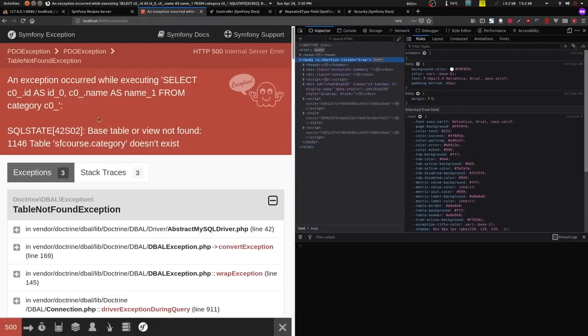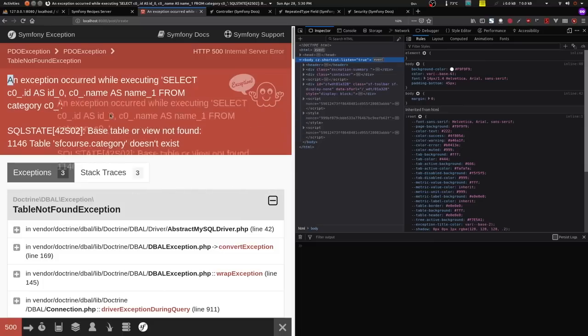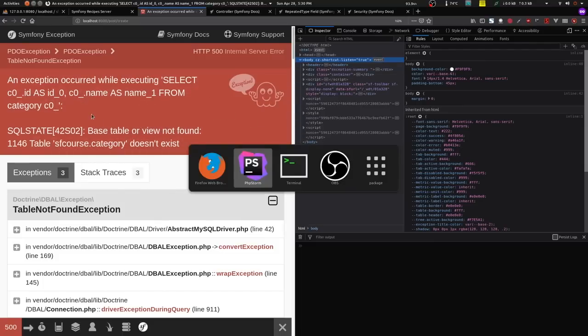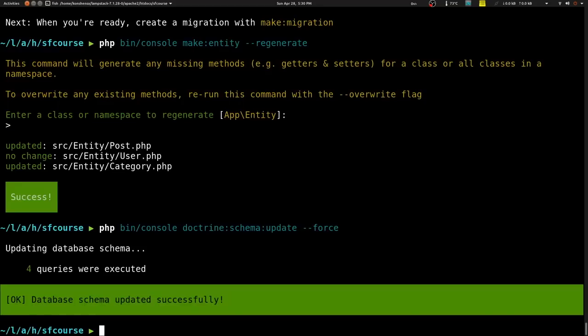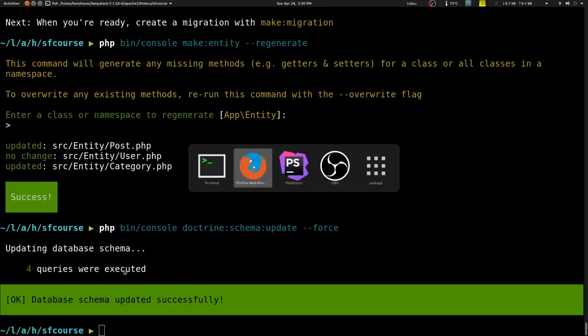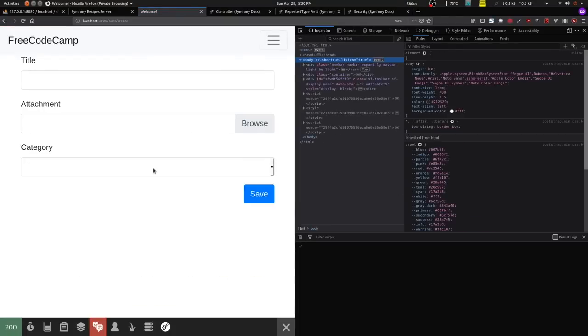As you're going to see, it's not going to work, obviously, because once more I forgot to actually migrate everything to the database. So let's go ahead and do that again. php bin/console doctrine:schema:update, and I'm going to hit enter. As you can see, 4 queries were executed this time. So if I refresh this, I get a list of categories which is empty right now.